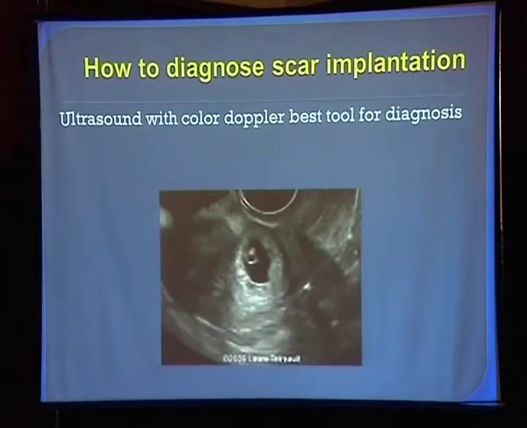And how to diagnose scar implantation? Most of these women are asymptomatic, or they might have minimal vaginal spotting with or without mild abdominal discomfort. Unless there is rupture, where the woman will have severe acute pain, profuse vaginal bleeding, or she may be hemodynamically unstable. Ultrasound with color Doppler is the best tool for diagnosis.